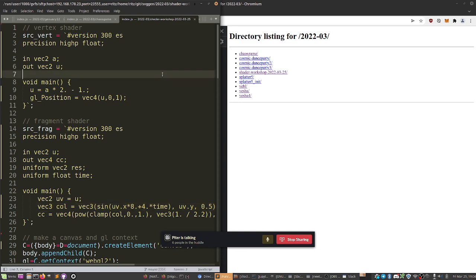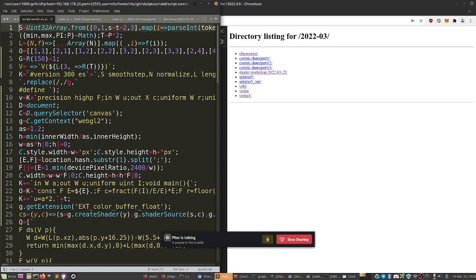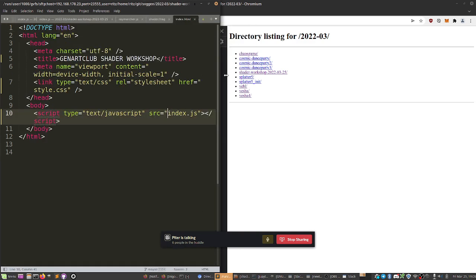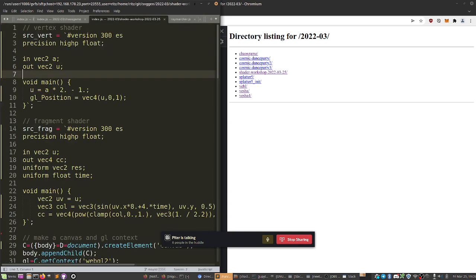It's made out of three. Let's see, where does it go? Everything's a mess. I have an index HTML, which is just your regular index HTML that loads a script, and that's it. One of these index HTMLs is the one that I should have. There, the shader workshop one. Yeah, so this is the index.js. I'll just show you what it does right now.